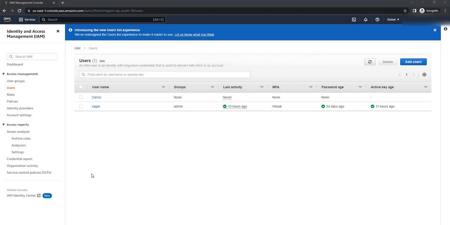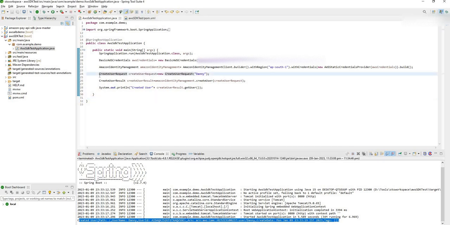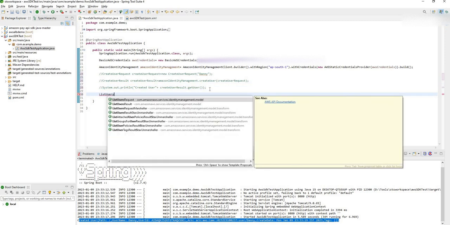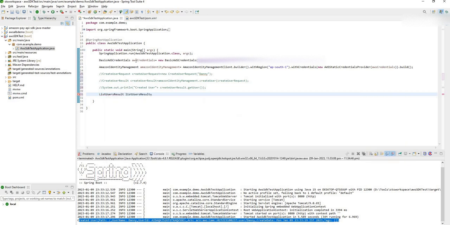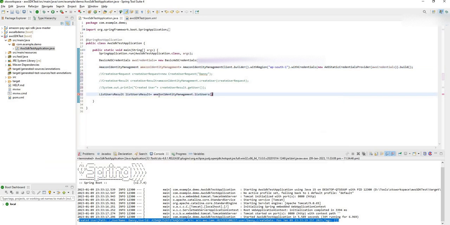Now we will see how to list the users. So go back to your code, stop the server for now. Now comment all the code which creates the users. Now we need to create an object of ListUsersResult. Here, using the client, that is the AmazonIdentityManagement object, the listUsers method will help you to get all the users from IAM services.